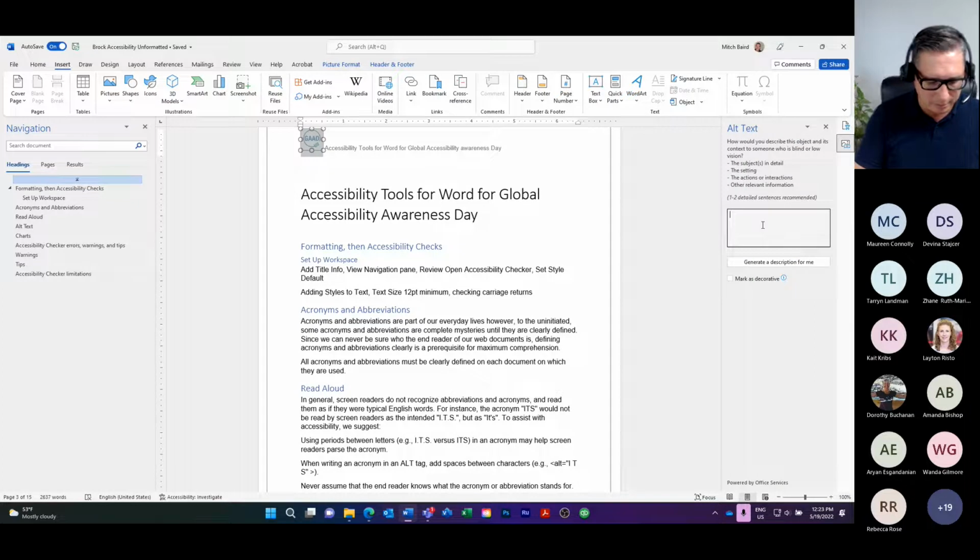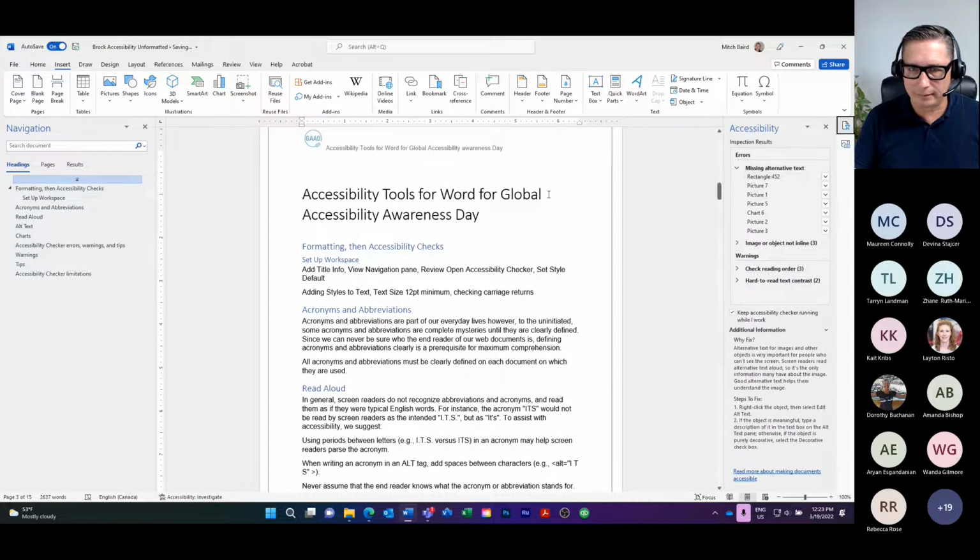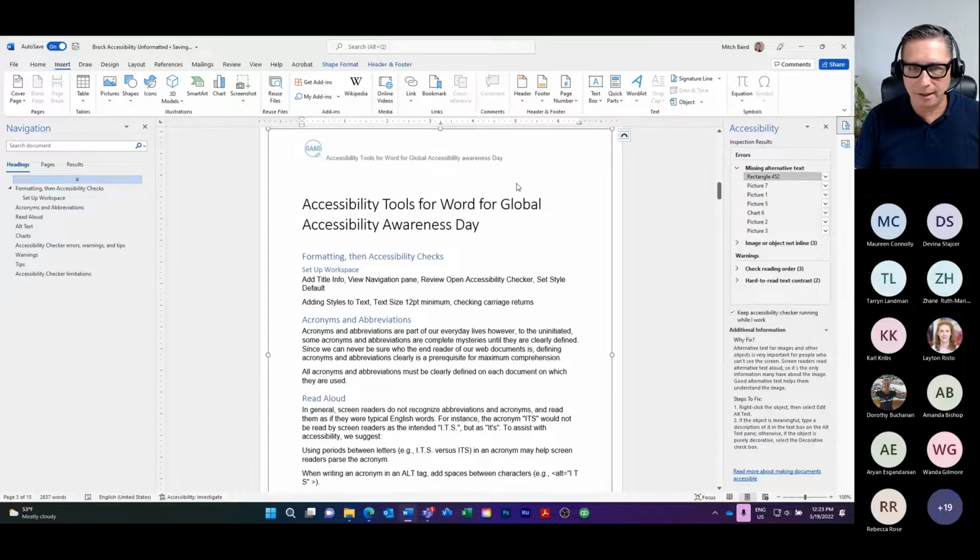So I think the description I'm going to add is global accessibility awareness a logo, and that'll work. And then you'll notice when I go back that that error is now gone. So rectangle. It's actually seeing the rectangle around this document as an image. But we're going to mark that as decorative because it doesn't really mean anything to the content of the document. So there, that error goes away.